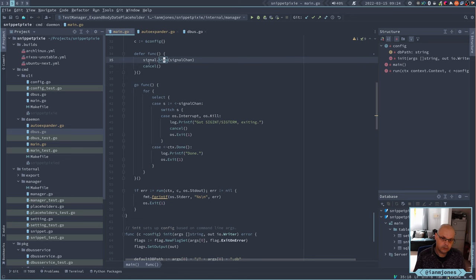Think we're good. Defer, funk, cancel. So that's all just cancelling out. I don't know why. We'll see. Right, so I'm basically just doing this. I am basically going into a for loop. And I think at some point I might have to have a couple of these.